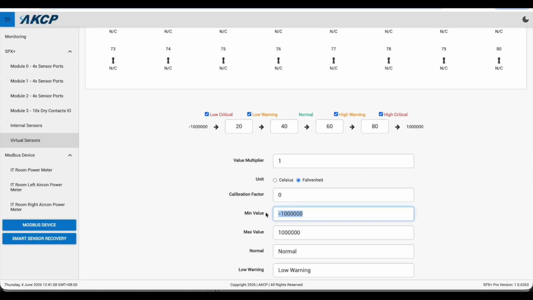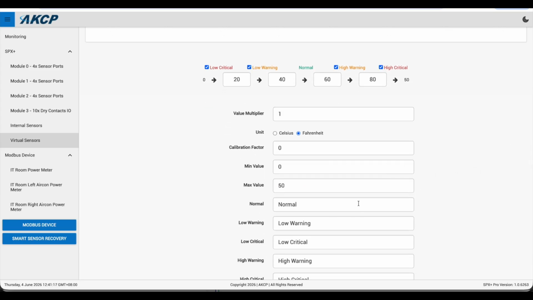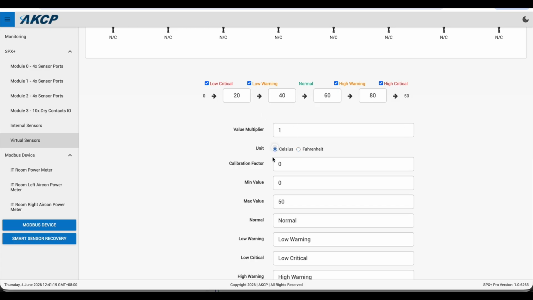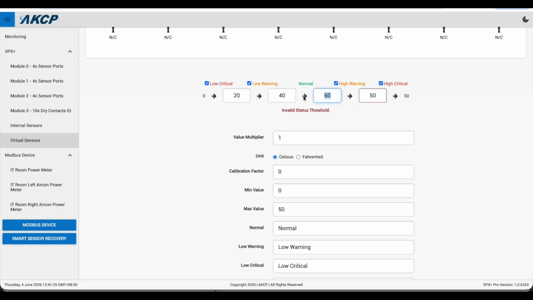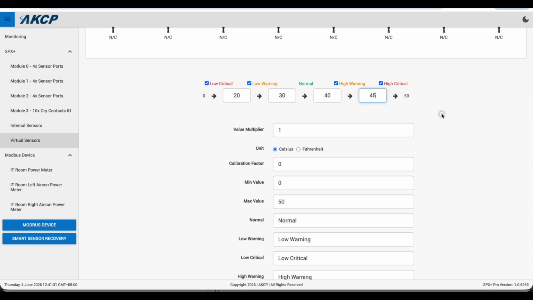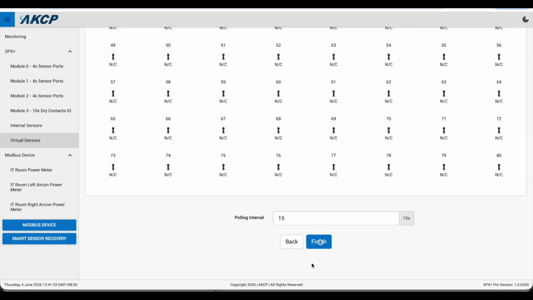So the minimum value would be 0. And let's say the maximum value for this would be 40. Or 50. I don't expect it to go above 50 degrees in my data center. We'll put this in Celsius. And then you can set these critical and high warning thresholds as required. We'll say it's 45. And next, the polling interval you can set as well.